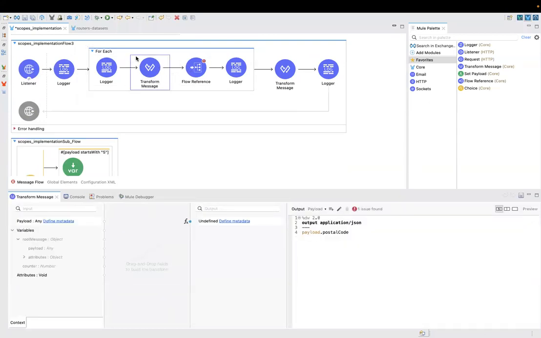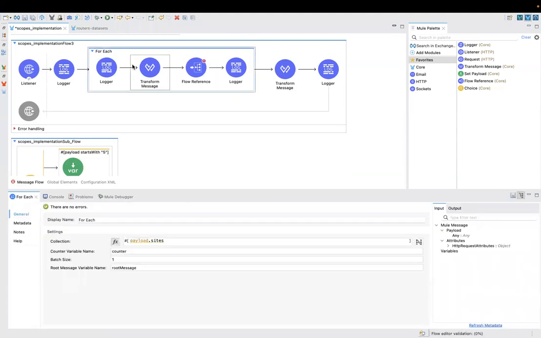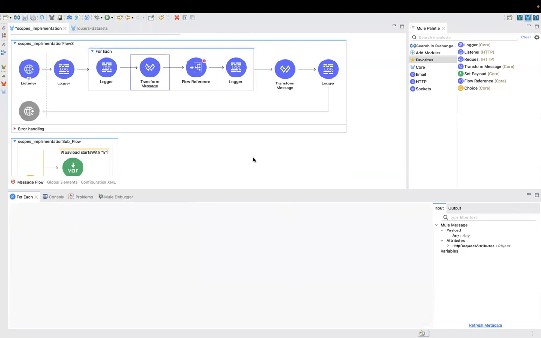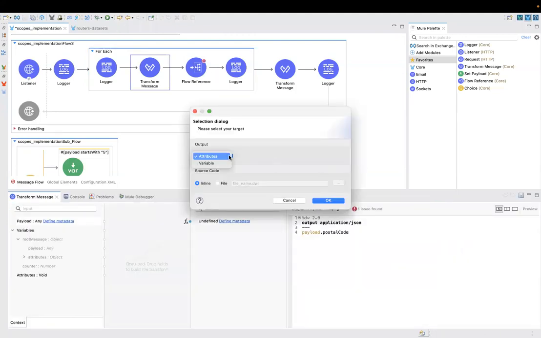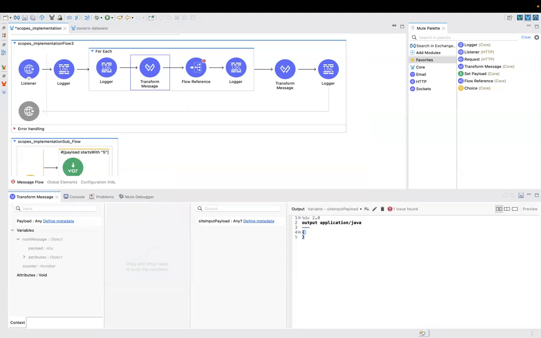But observe that we need the main payload also. That means this each individual record payload as well. For that purpose, we can store the information in a variable. So site payload. I'm going to store the information in site input payload. So within this site input payload, I want to store the actual payload that is going to be processed within this for each message. Add that information as JSON.